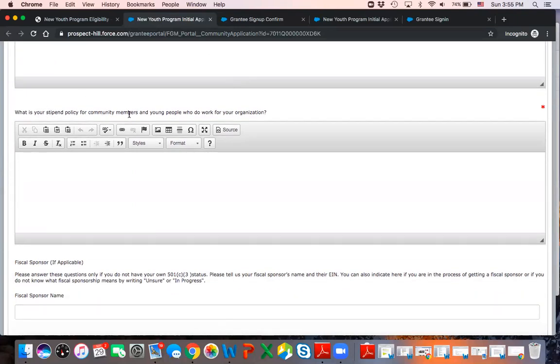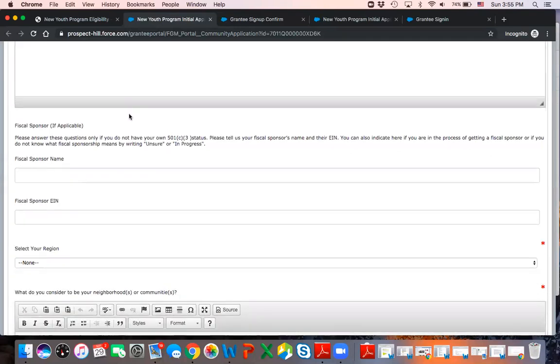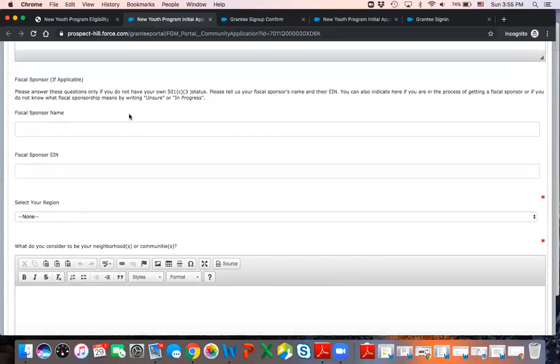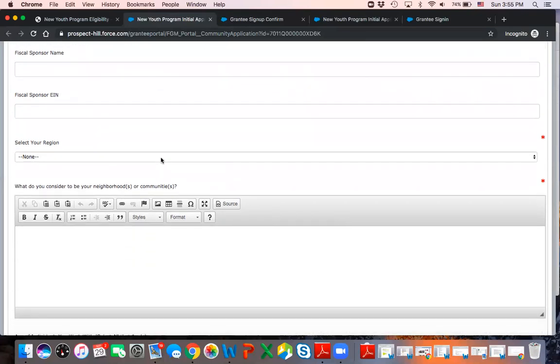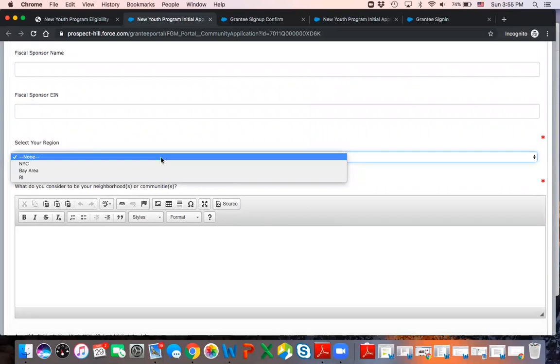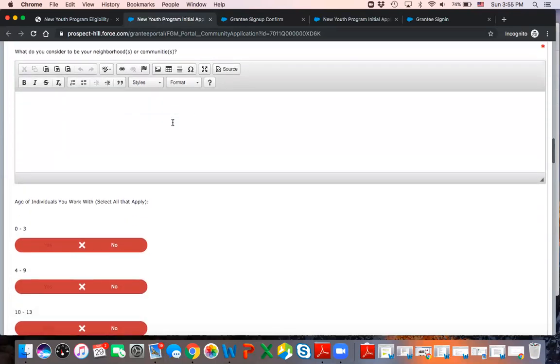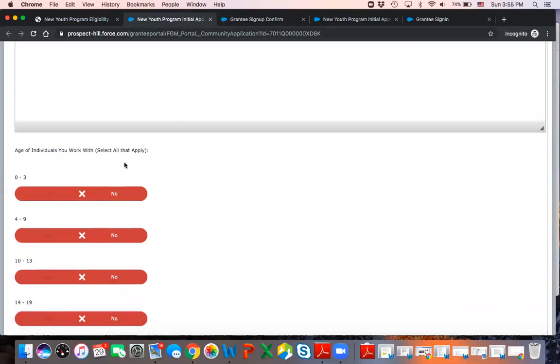You can see here, we'll also ask about the organization's stipend policy. This is the opportunity where if you are in the process of gaining a fiscal sponsor, you can fill in that information here, or if you do already have a fiscal sponsor, you can fill that in here as well. If you want to select your region, again, the program funding is only for organizations in New York City, the Bay Area, or Rhode Island, so you'll have to select one of those 3. Then you'll be asked what you consider to be your neighborhoods or communities. You can interpret that question as you like and go ahead and fill that in.